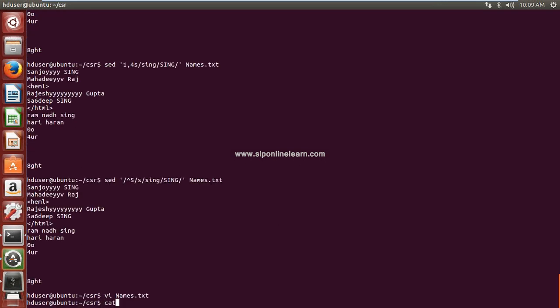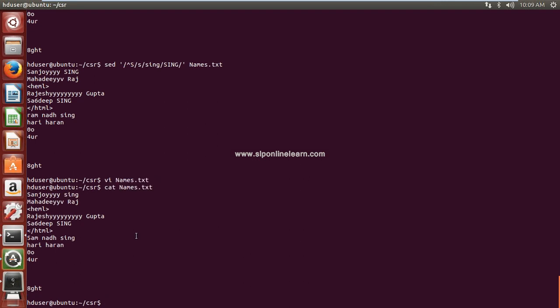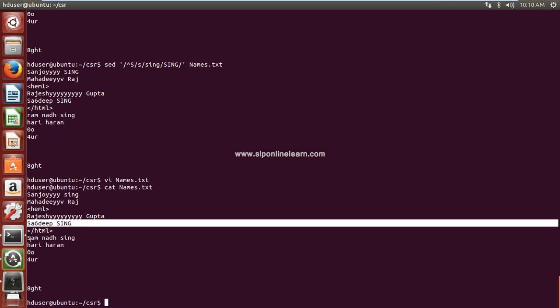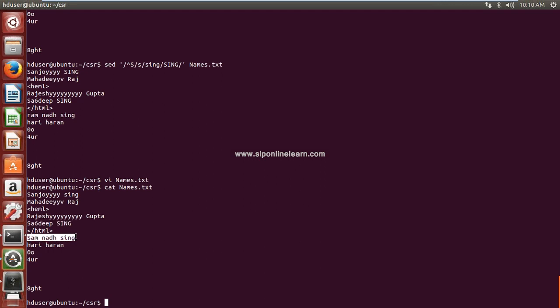Now if you see the file content, there are three lines. The first line's first character is capital S. This line's first character is capital S. So this is the first line, and here this is matching, and here this one is matching. But out of three, the small sing is found here as well as here. Only these two will be displayed in capital.